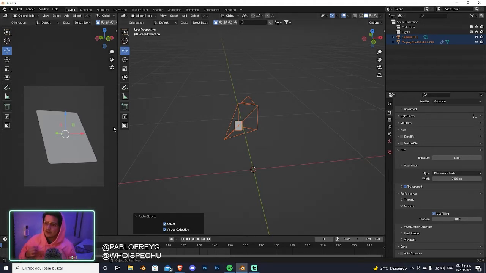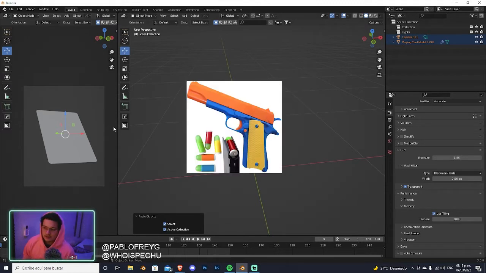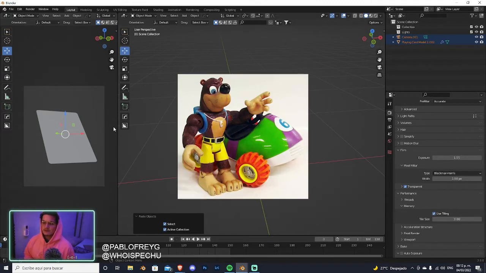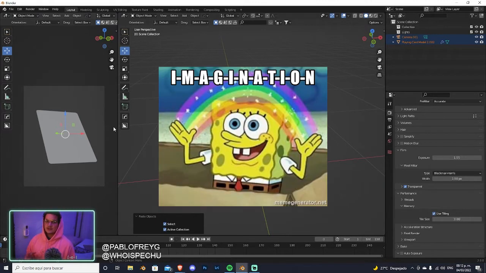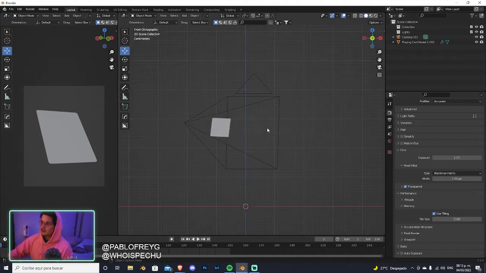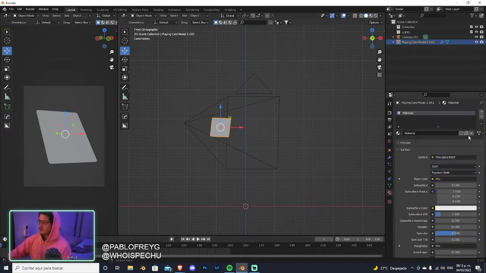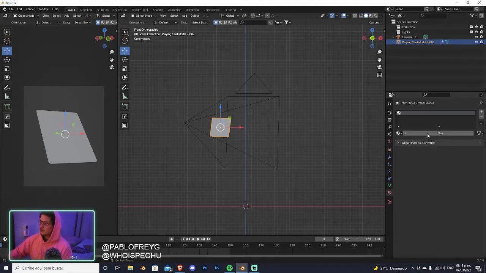If you don't have a playing card model, but you would like to use this texture on stuff like cars, guns, or a toy, you can use it on anything that has a similar texture to this playing card. But of course, this is a playing card focused texture, so I will be working based on this. Let me just delete the texture because it already has the texture made.